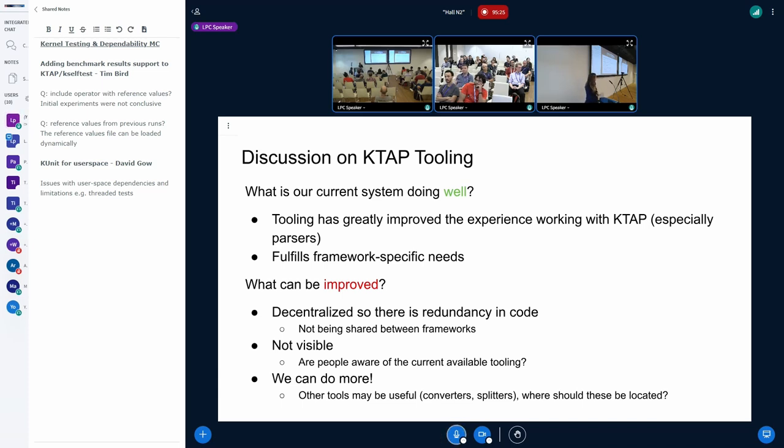Second, I think this tooling really isn't visible. There's no documentation on it. There's no central location where you can find it. I don't think people are even really aware of the extent of the parsers that are out there.